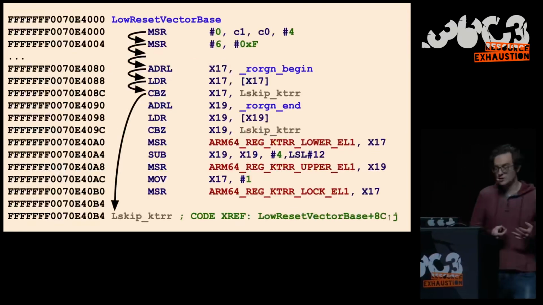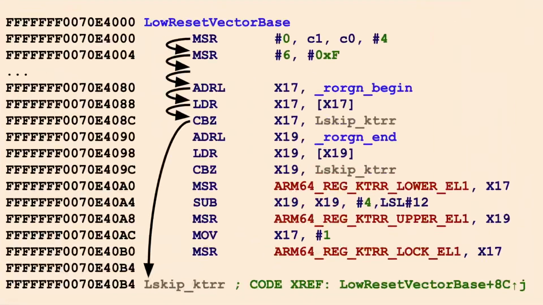So if we look at the reset vector, we'll just step through all of the first instructions. And then once we see that we've hit this conditional branch where we're just about to start doing the KTRR register initialization, set x17 to 0, and jump over the KTRR code altogether.